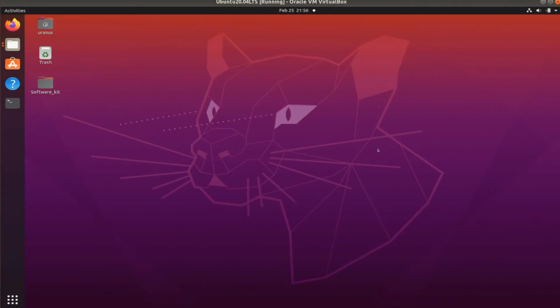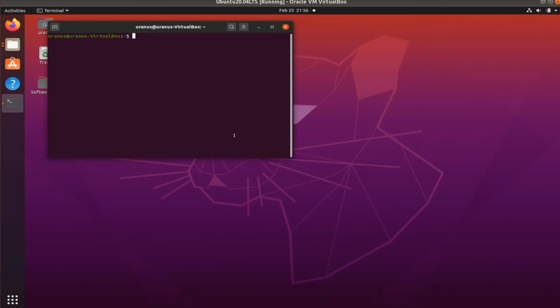CEASIOMpy includes all its modules pre-installed and compiled in a Conda environment. So every time you work with CEASIOMpy, you must first activate the Conda environment. Here we open a terminal and type conda activate CEASIOMpy.